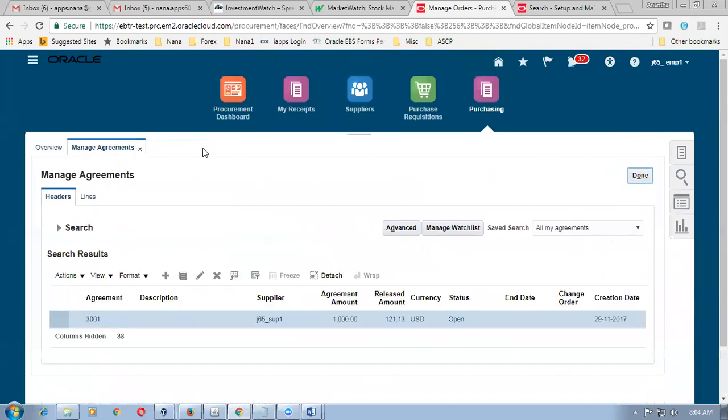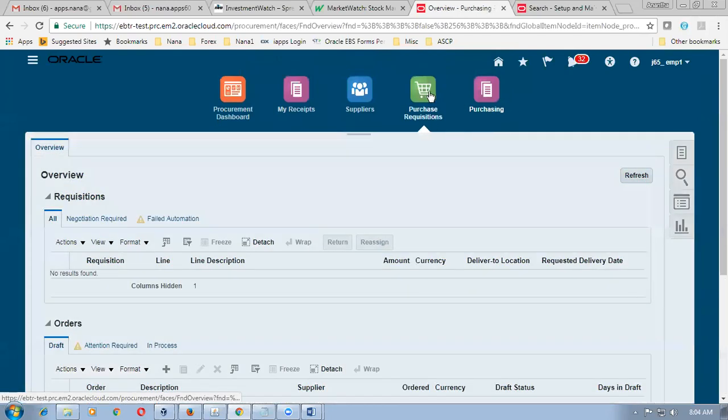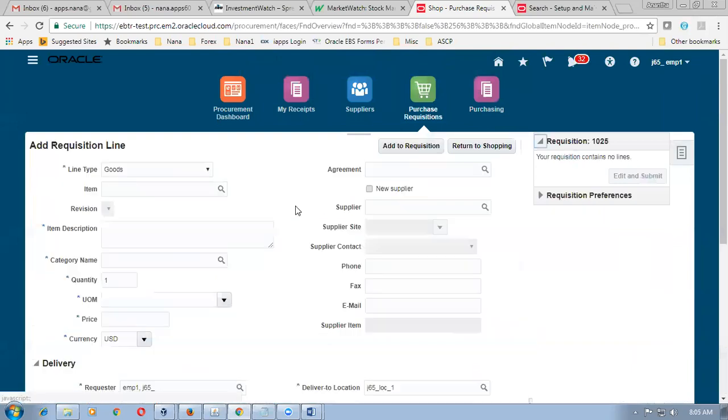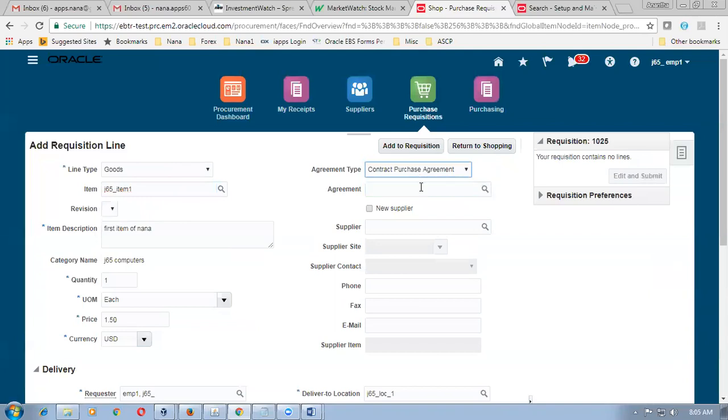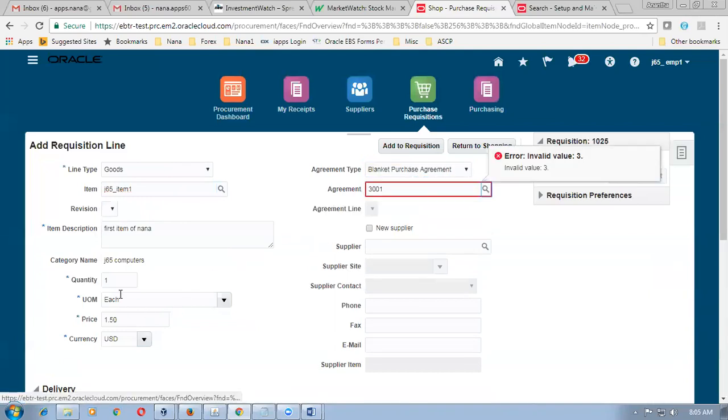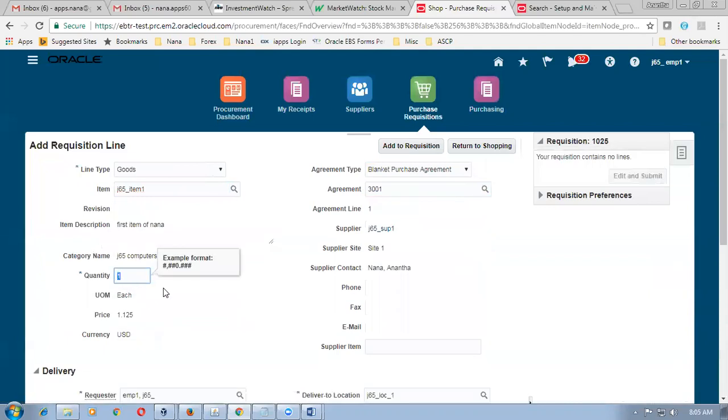We will now go there and create a requisition which now exceeds 1000. Click on the purchase requisition, go there, click on the requisition line entry and check it. Go to J65 and give a tab. Item one, I'm going to create it now. I will now populate the BPA of 3001. There is a high limit which we're going to test now. I will go for 1200. So 1200 is now getting the price now.